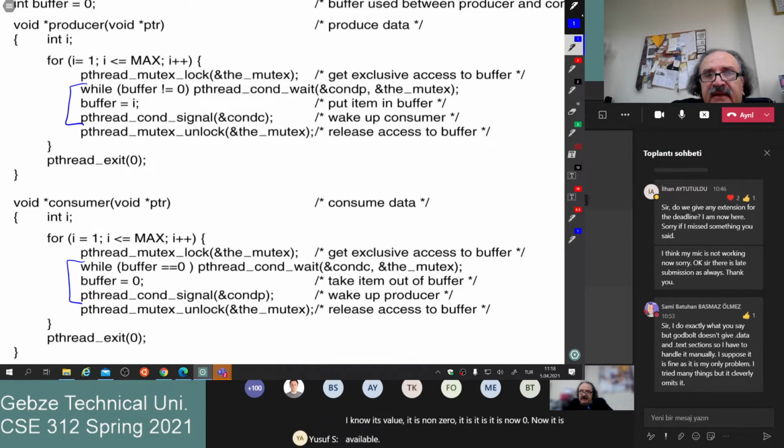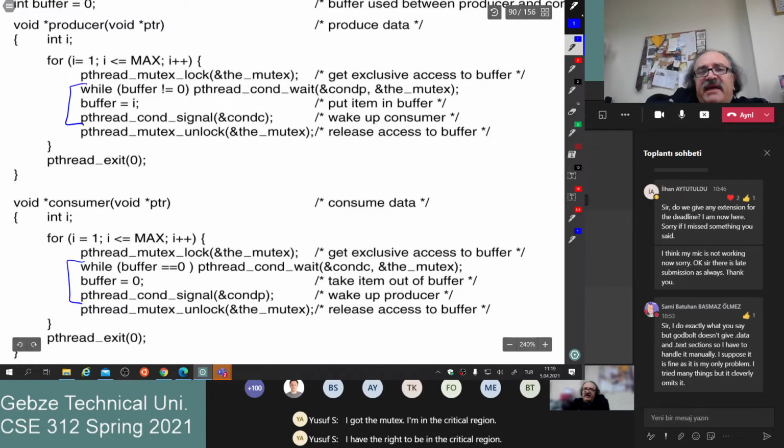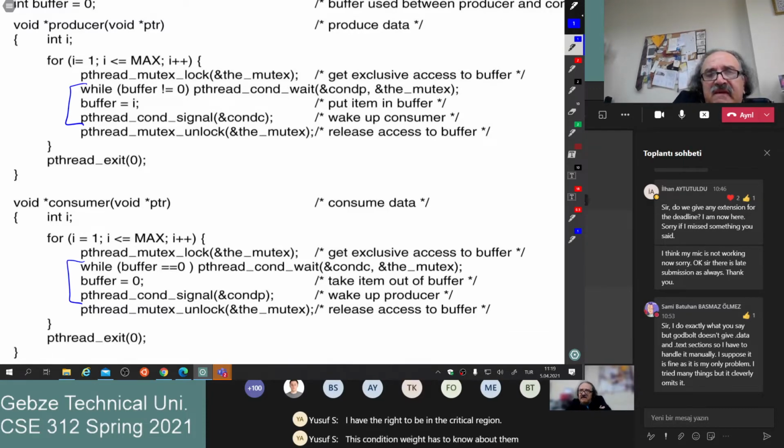And I got the mutex. I am in the critical region. I have the right to be in the critical region. So why does this condition wait have to know about the mutex? Okay, keep this question in mind and we will come back to this one later.